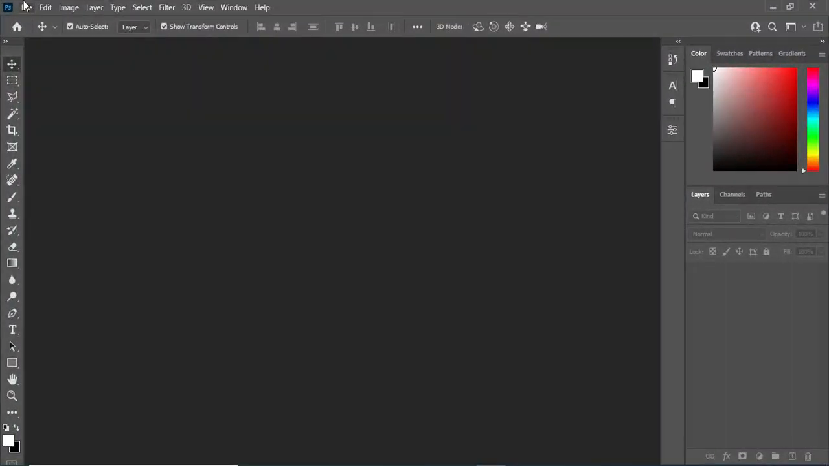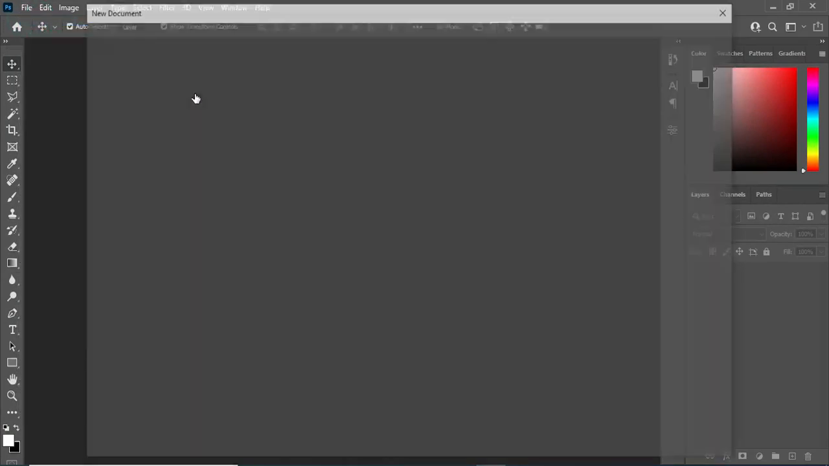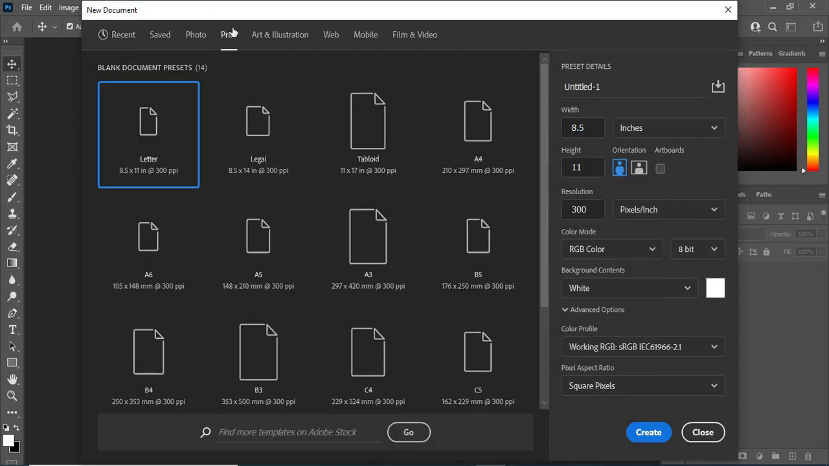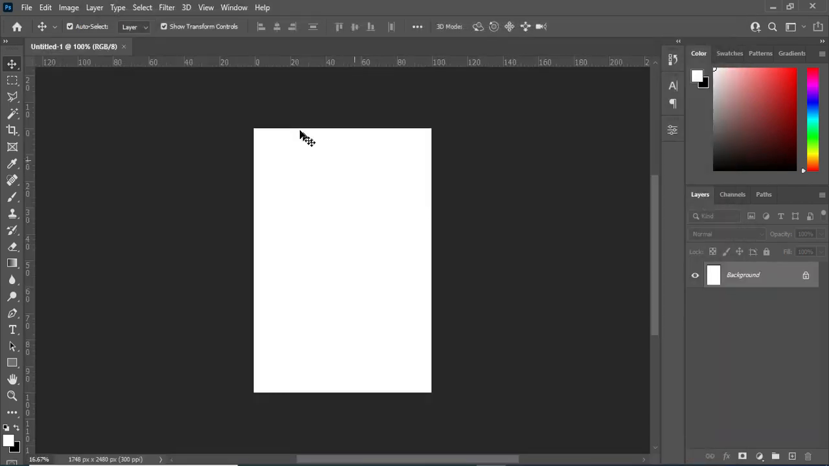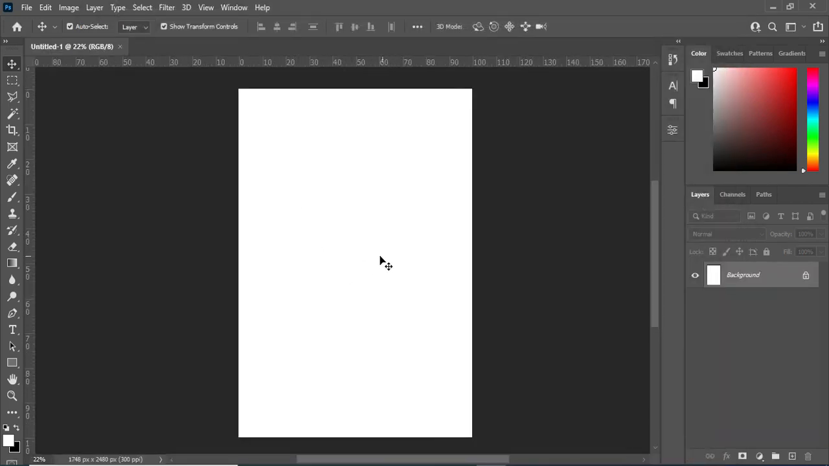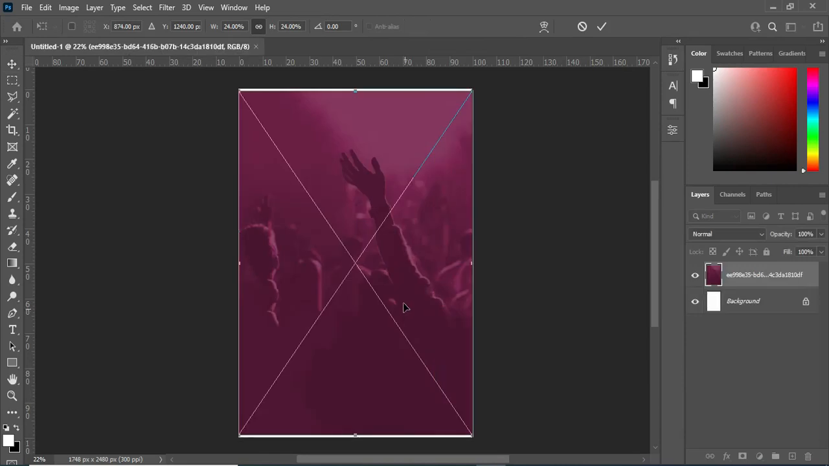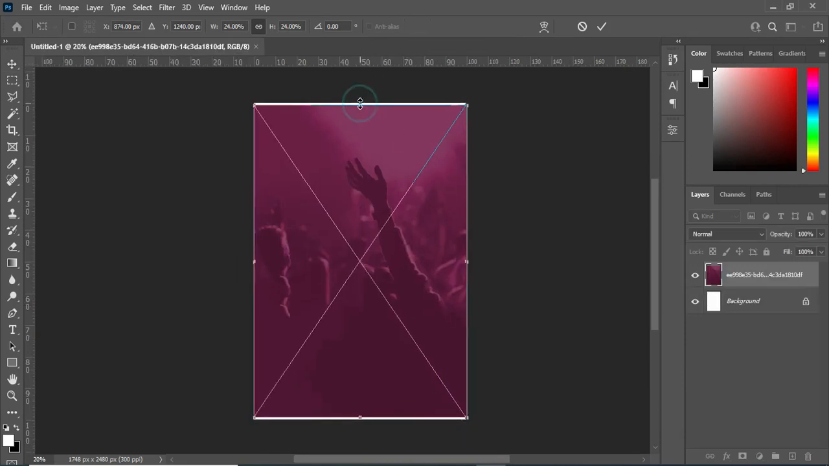In this tutorial, I'm going to show how to design a church flyer. So let's get started. Select new, then go to print. Then select A5 paper size, then you create. So this is our designing background. Import this background image. Then you scale it out.